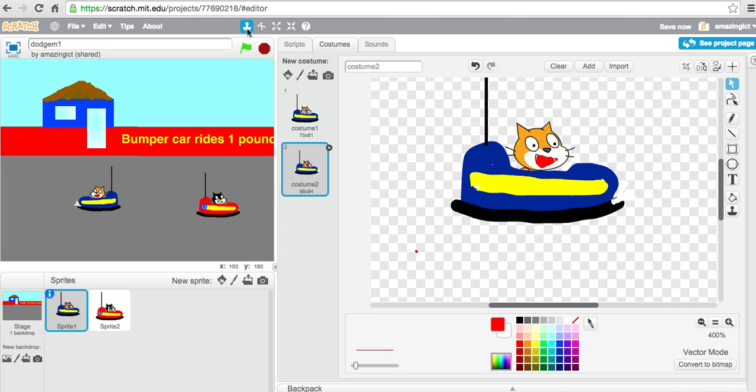So to do that, all I did was click on the duplicate icon at the top, click on the one I want to duplicate, and then you get a third costume. So I've just deleted that, so I've got two costumes.